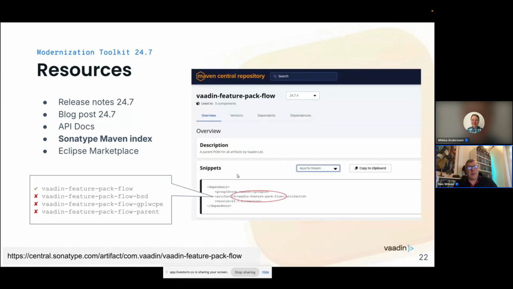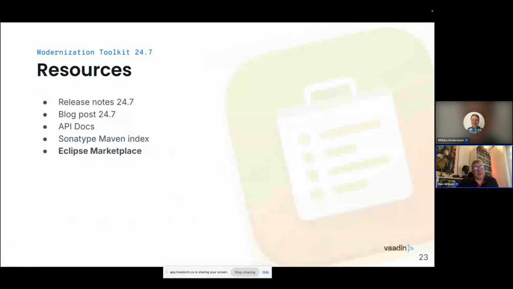Just one thing to bear in mind, be careful when you're searching, because there are a number of artifacts that have Vaadin feature pack in the name. The one you're looking for is Vaadin feature pack flow, not the BSD, not the GPL WCPE, and not the parent. So all of these are related, but the thing that you really need in your application is going to be the simple Vaadin feature pack flow. That's what you need.